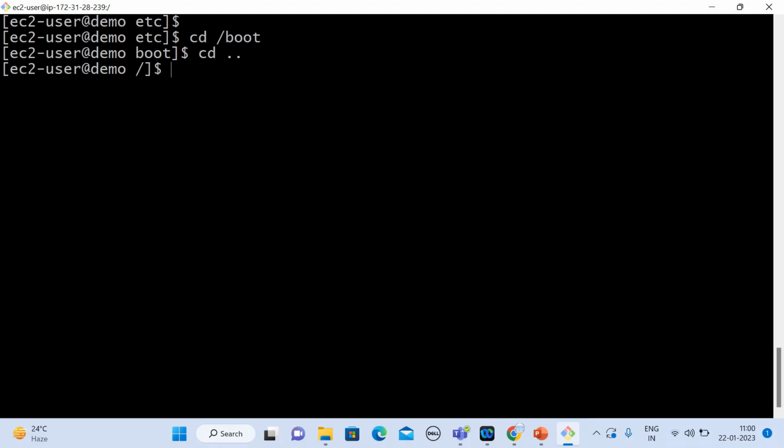Let me take one step back. For example, I will move to slash boot. Slash means the root directory, and this is another directory. As I told you, in the file system hierarchy, Linux has a full file system, and under the slash you have a number of subdirectories. So slash means root directory, the main directory.